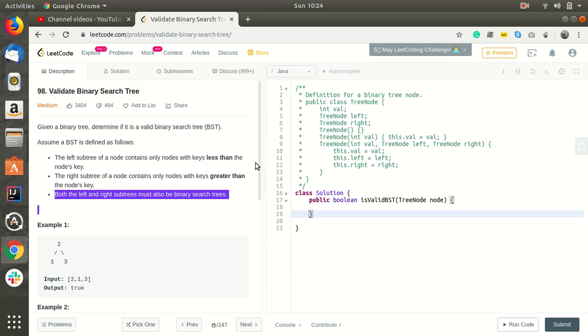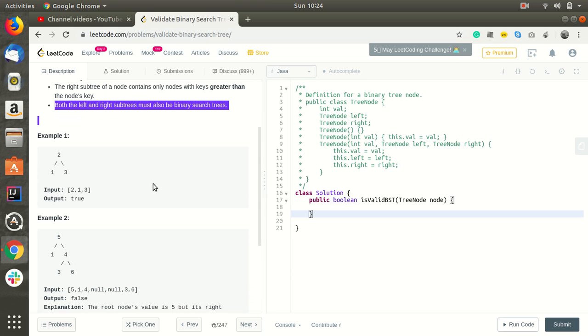So how will we be solving it? For every node we will have a minimum and a maximum value. Initially we will assign the minimum value as Long dot MIN value, and for the maximum value we will assign Long dot MAX value. Again, if the node becomes null, then we will return true.